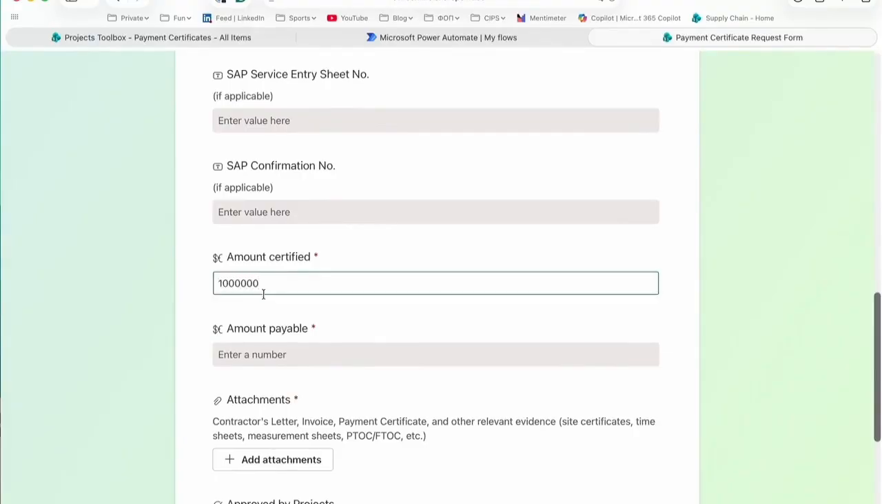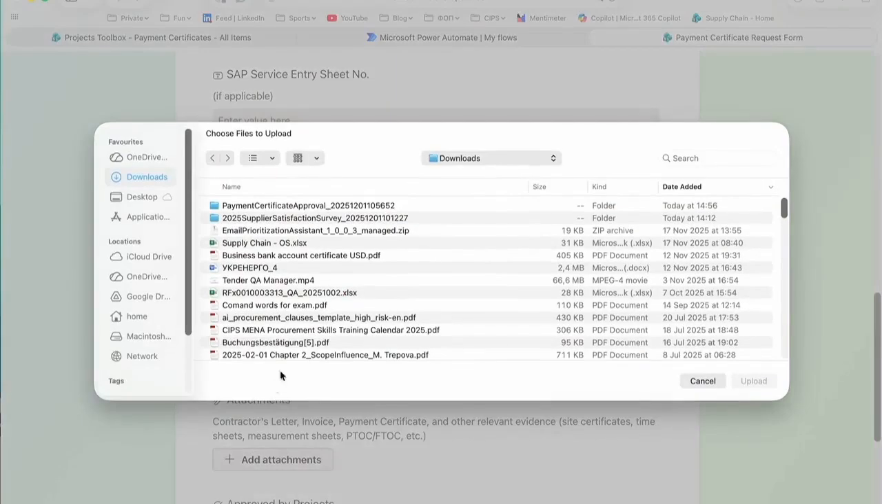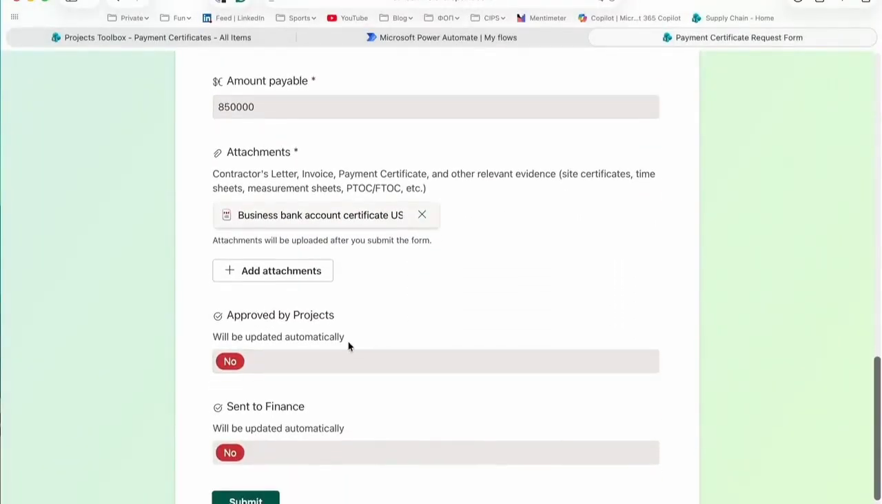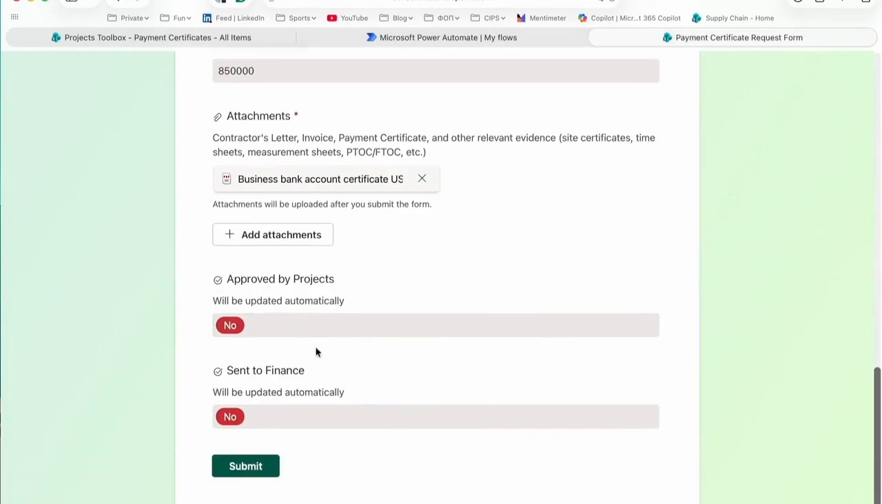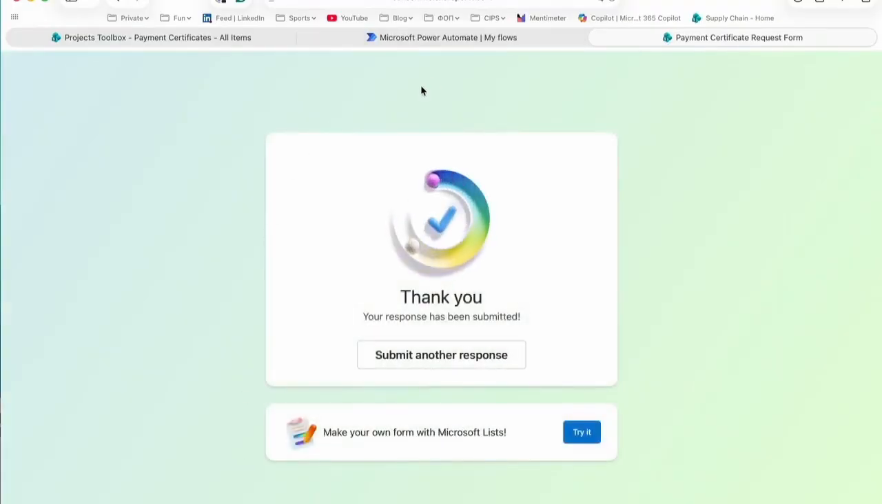This form can include attachments. We'll just demonstrate how any attachments can be included in the form. And clicking any entry in the list, you will see the attachments related to that entry. It's not yet approved by projects, meaning by the requester of the document, and not sent to finance.